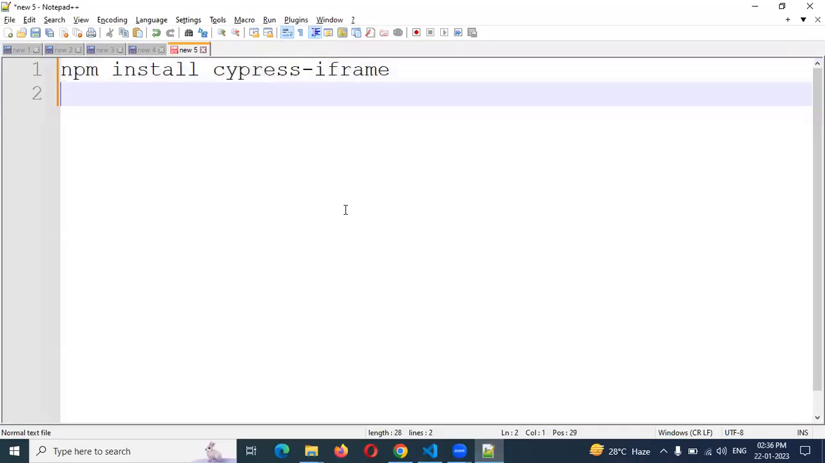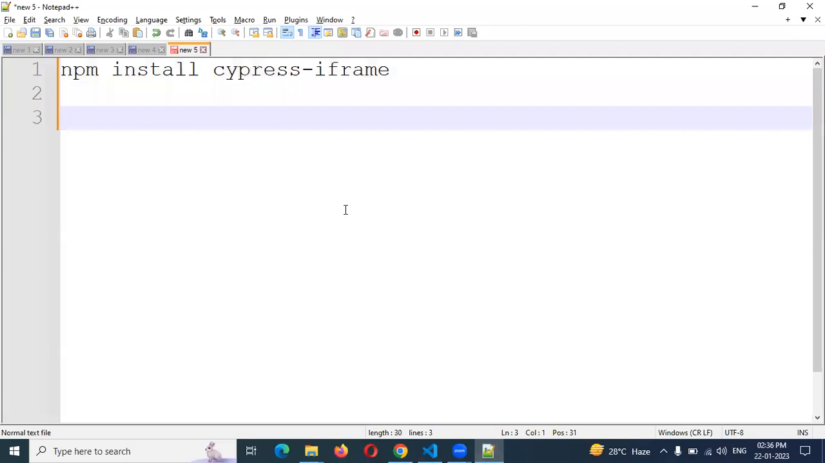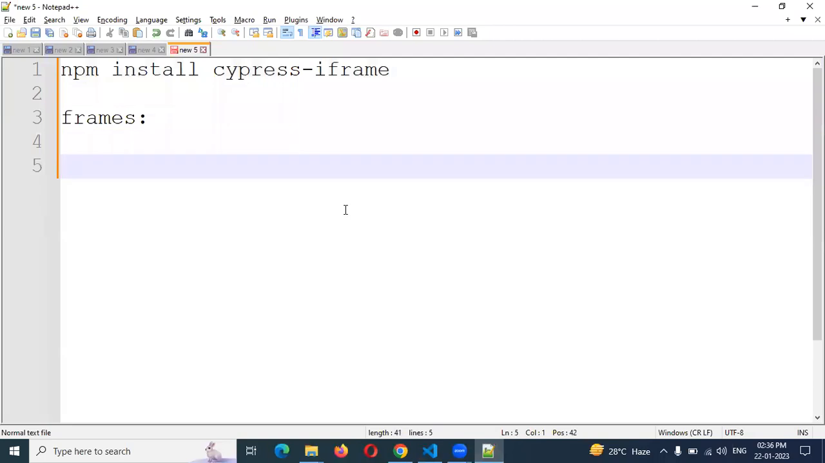Sorry, not Cypress, it's a frame. What is a frame basically? A frame contains a set of information. One particular frame has complete information, and another frame has another set of information. How can we identify that something is a frame first?